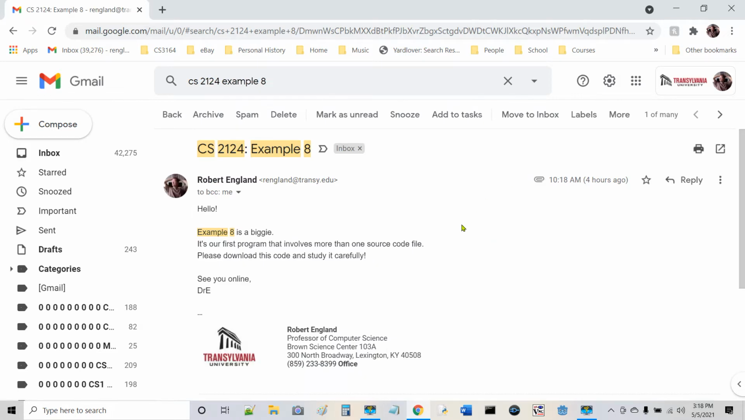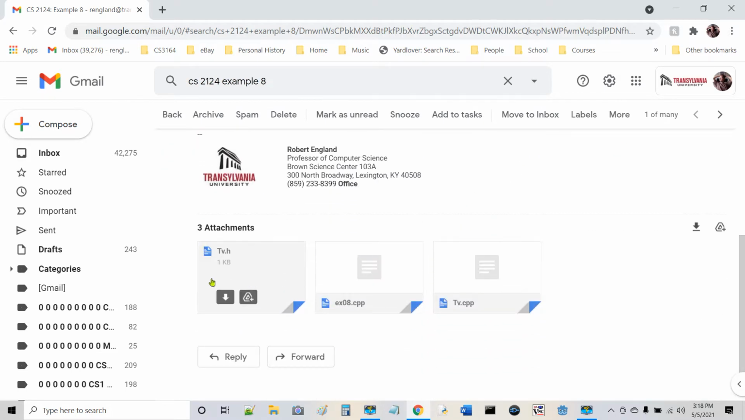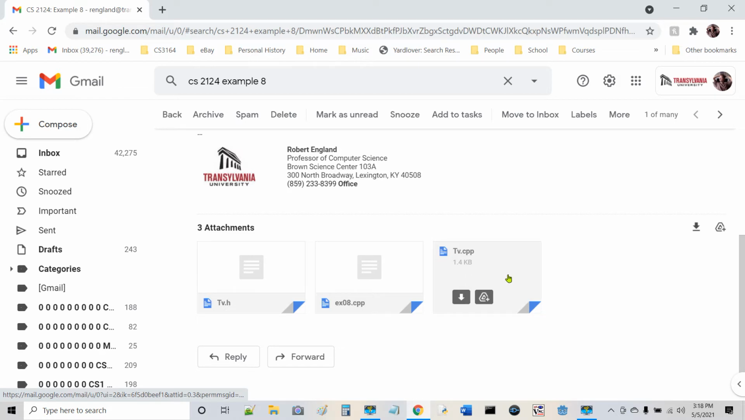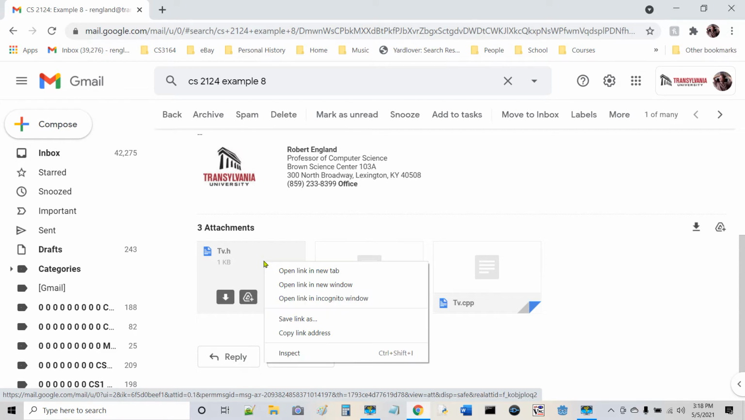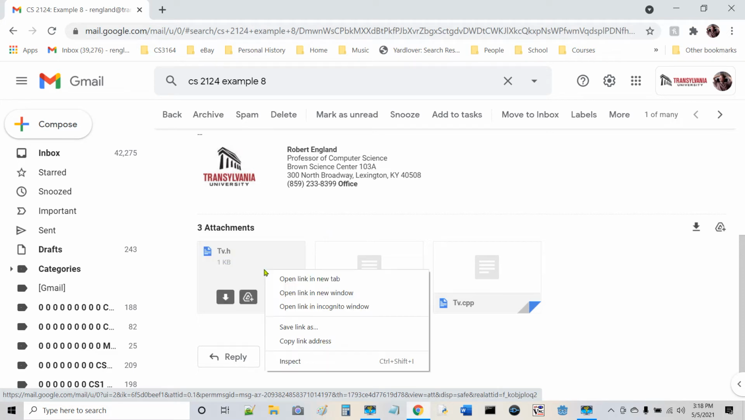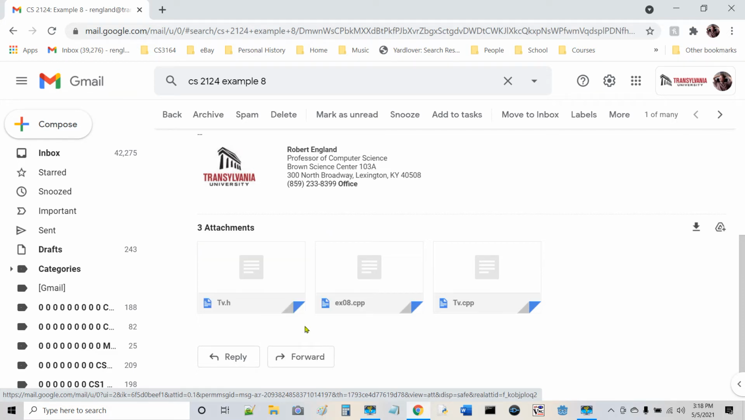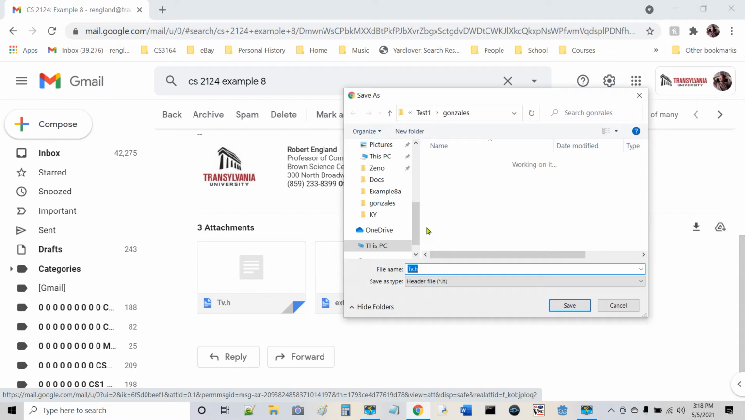So the first thing to do is get the 3 attachments. All 3 of these are part of the same program. So when you're down here in the attachments, you've got to download each one, and be careful to put them all in the same folder. I just now right-clicked. I'll click away and then right-click again to show you. Right-click, save link as, and that lets you put it precisely where you want to put it.